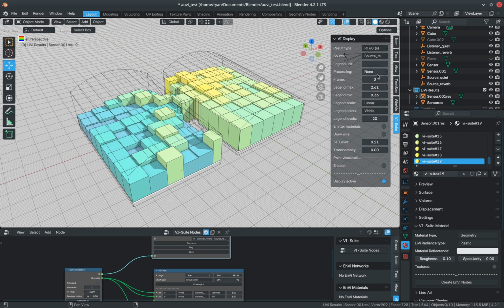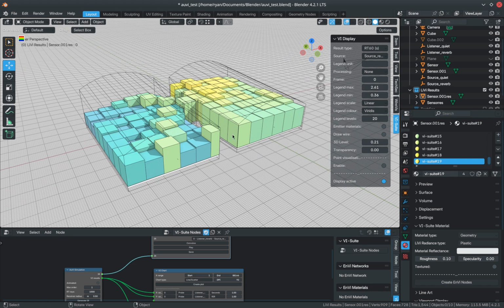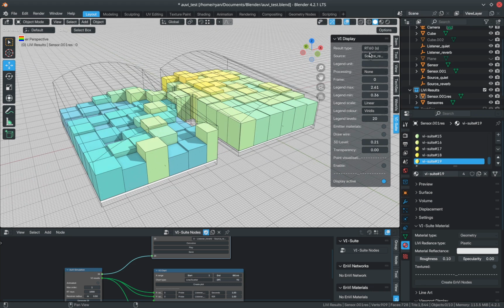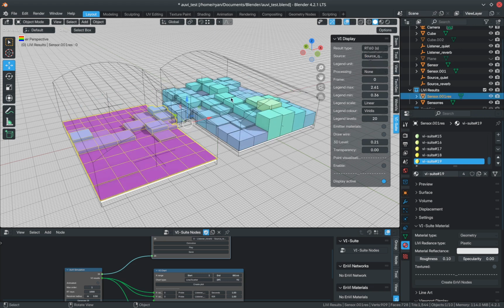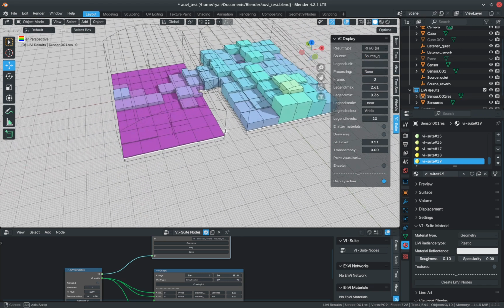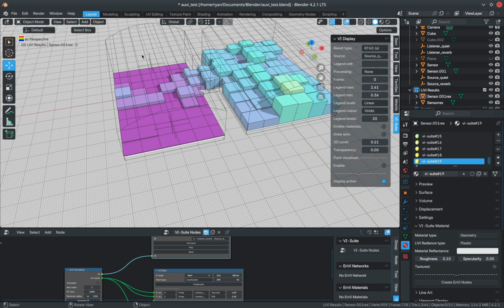I think also shadow mapping and sky view factor also use this same framework. The only difference when we're doing an acoustic display is this source menu, and this tells us what source we're looking at. So this represents all the listener points. What reverberation time are we plotting, from this source or from this source? At the moment we're plotting source reverb, but we can also plot source quiet. So from the source quiet, very low reverberation time in here.